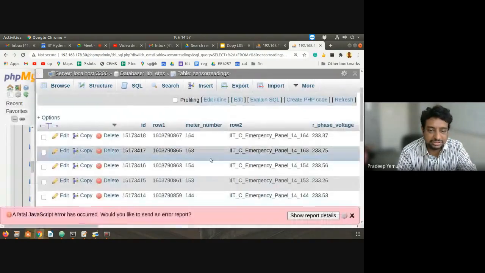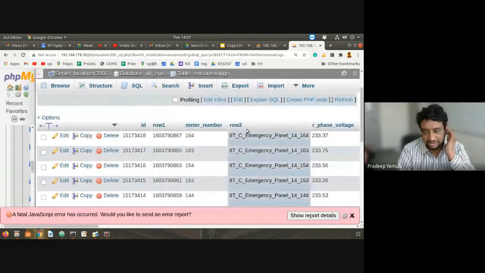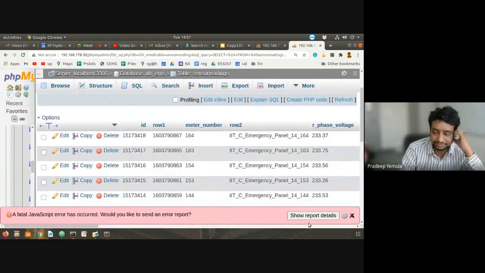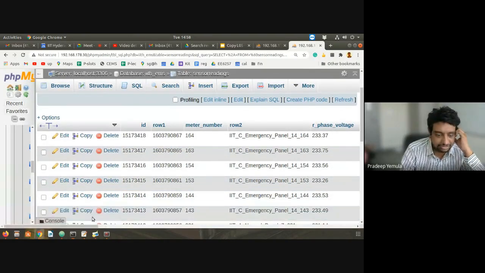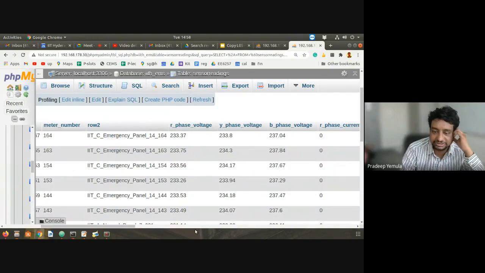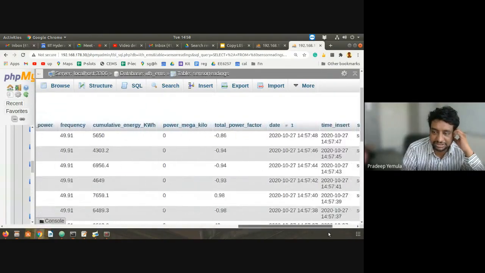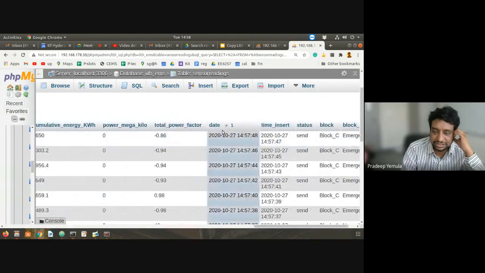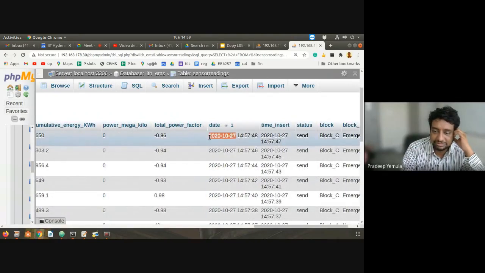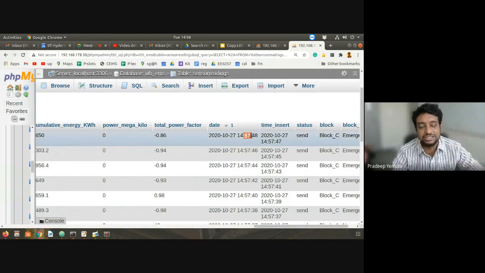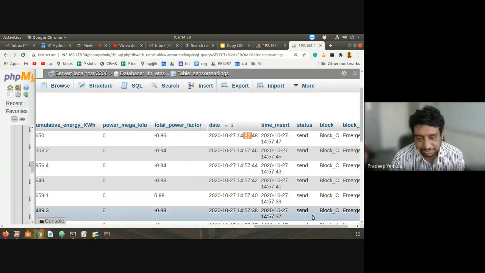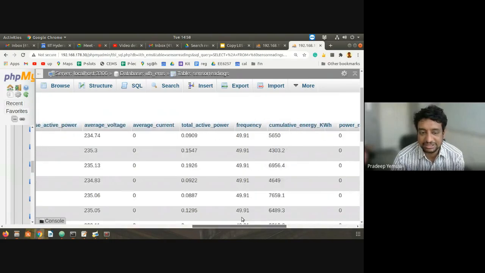So let's see. I got some data. Some error message also came. So let's see. I'm interested in looking at the timestamp actually. Here you can see 27th October 2020, 14:57. This is actually the real time. Because I am ordering by date and giving it in descending order, I am getting the latest data.